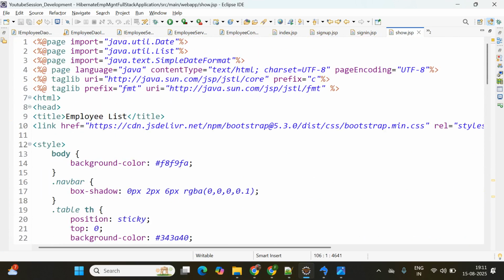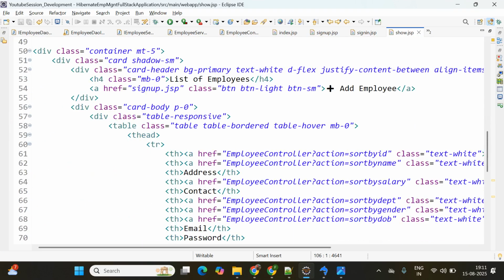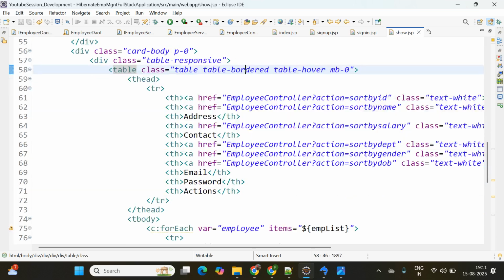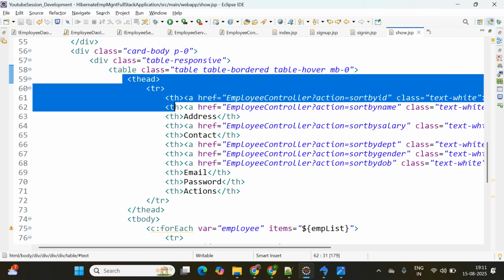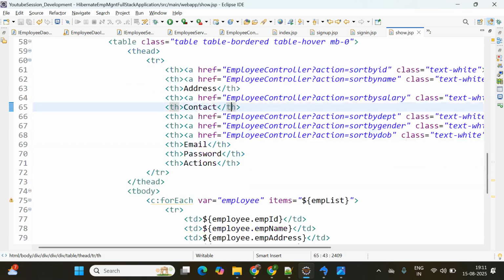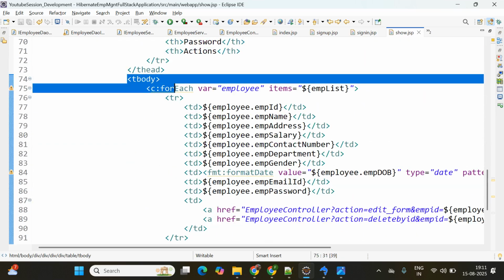In show.jsp, what we are trying to perform, here we have created a table. And for the table class we have given table border, table hover, medium bottom 0, and we are using Bootstrap as well for the responsive perspective. Those are the table headings, you can simply say table header. It means those are the columns we have available, and correspondingly inside the table body we have the table data.